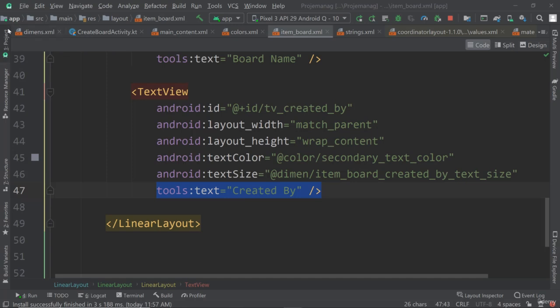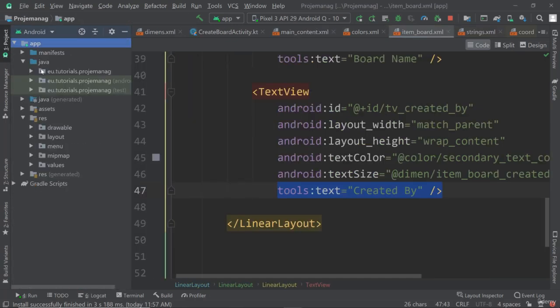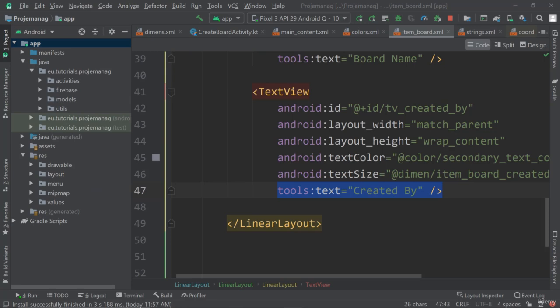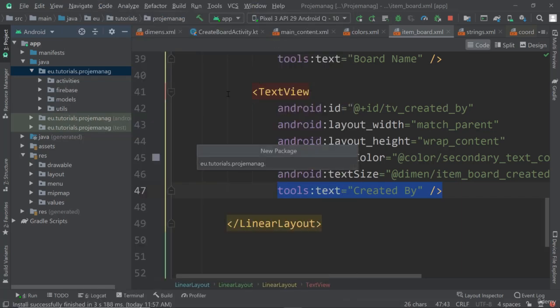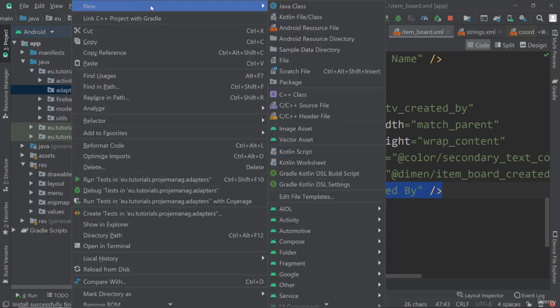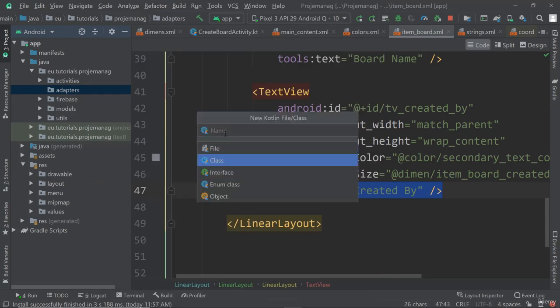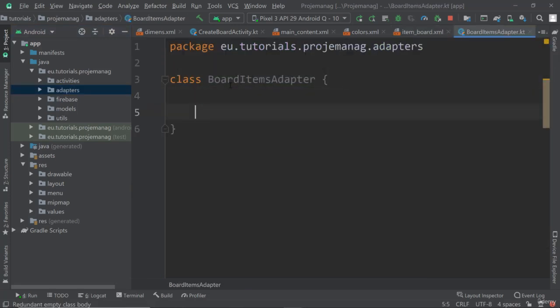So we will need to create a new class. So let's go ahead, and I'm going to put that into a new directory. So let's go ahead and create a new path here, new package, and I'm going to call this one adapters. And here, let's go ahead and create a new class, Kotlin file, and I'm going to call this one board items adapter. Okay, so each time we work with recycler views, we of course need to have an adapter, and I'm going to make this one open so that I can inherit from it.